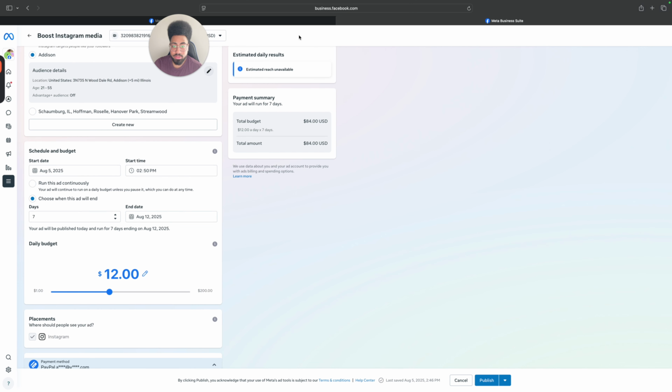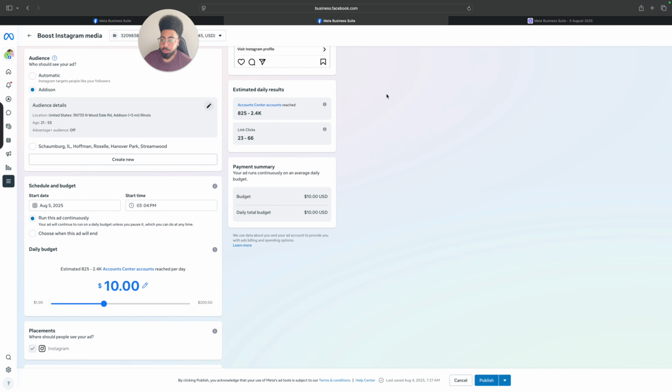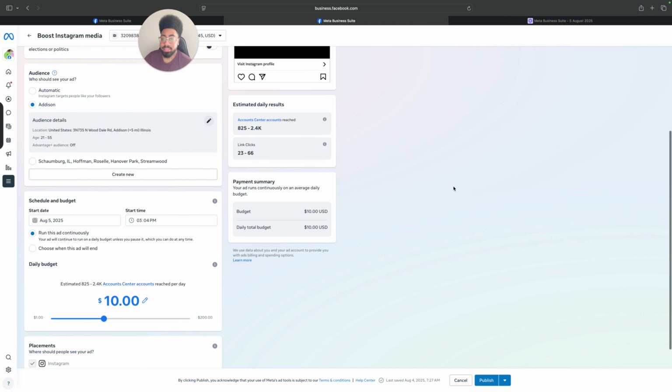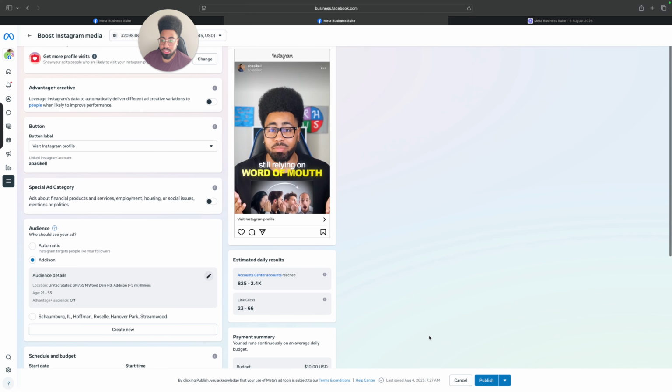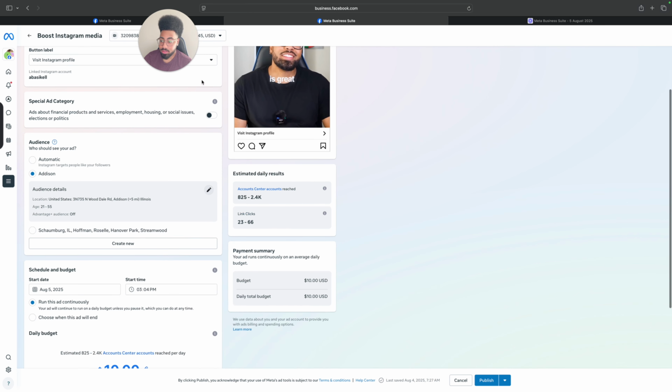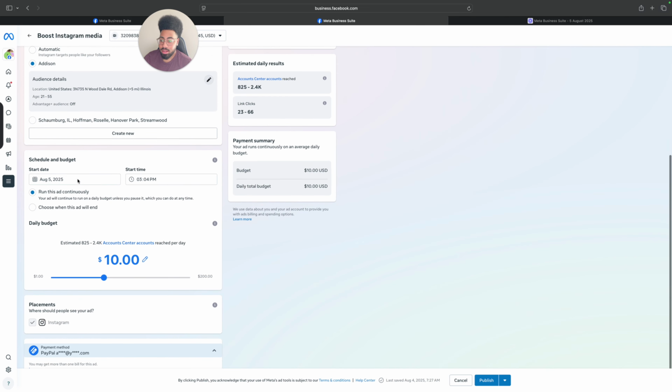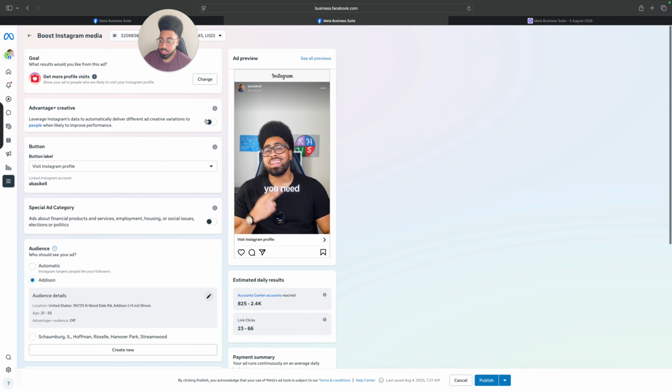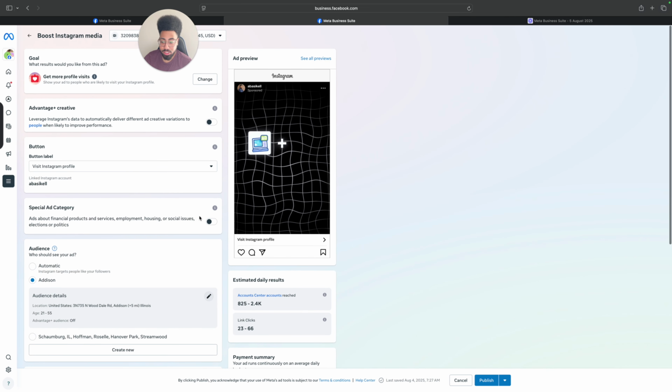All right, guys, so I had to refresh the page to get everything to pop up, which it does. And thankfully, once you do refresh the page, it's going to save everything for you, which is really nice. But always make sure to double check everything, that the options are the same as you had before. So like we had Addison selected and so forth, okay? And we had these options turned off. Creative off, special ad category off.